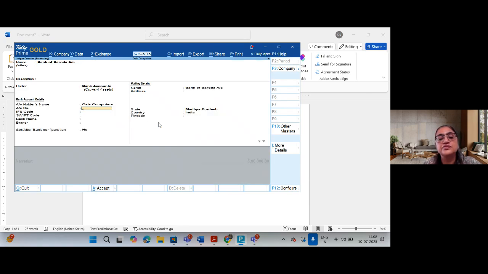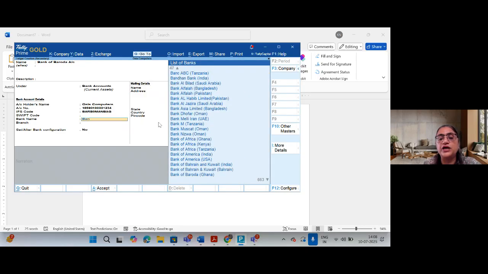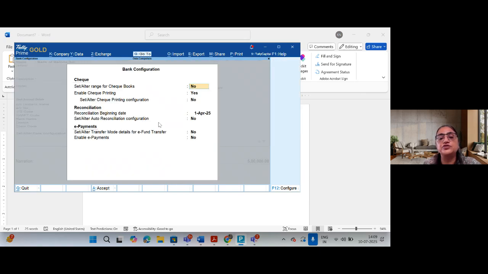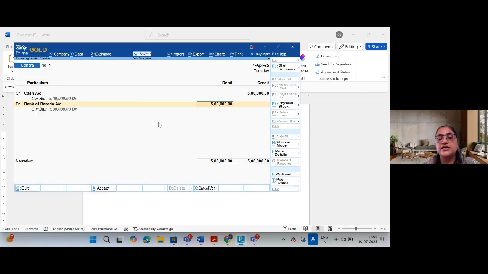Enter. What is your account number? You have to mention your account number. Then IFSC code. Yesterday we already saw. Enter. No SWIFT code is there. Enter. Bank of Baroda. Enter. And if you want to configure it, then you can configure from here also. Checkbooks, everything. But later on, we will see. Control A, Control A.